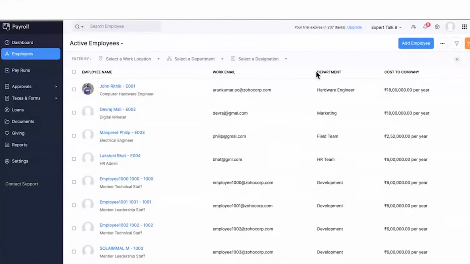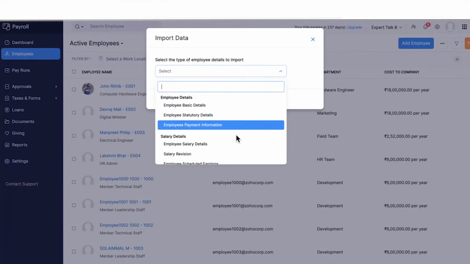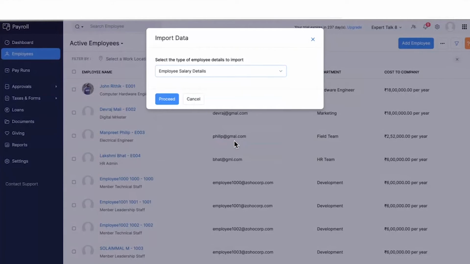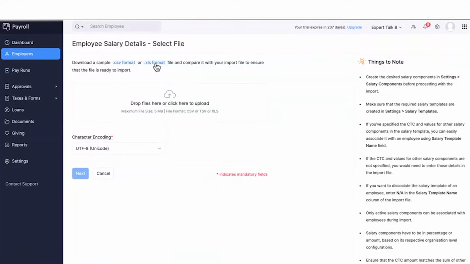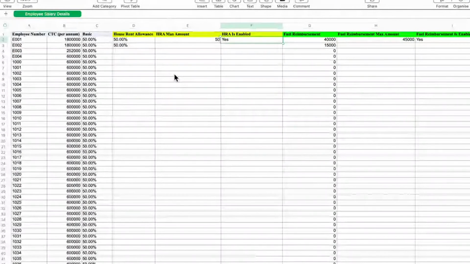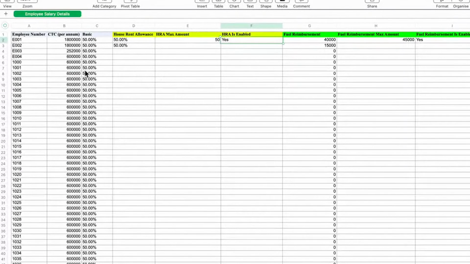Now let us understand how this can be uploaded in bulk. For this, you go to employees. On the right-hand side, you see the three-dotted button. Here you should click on import data. From there, you have a drop down and here you find an option called employee salary details. Click on proceed. Here you can download the CSV or XLS format for the sample file of salary details. I have already downloaded the sample Excel file and I've filled in the information.